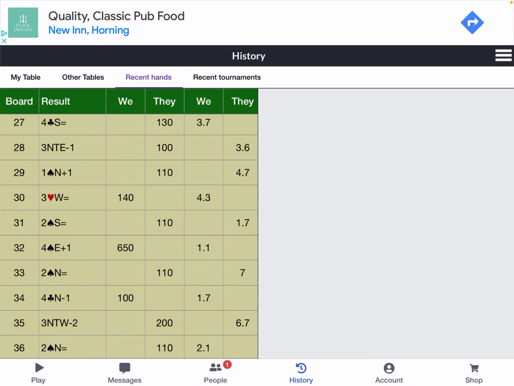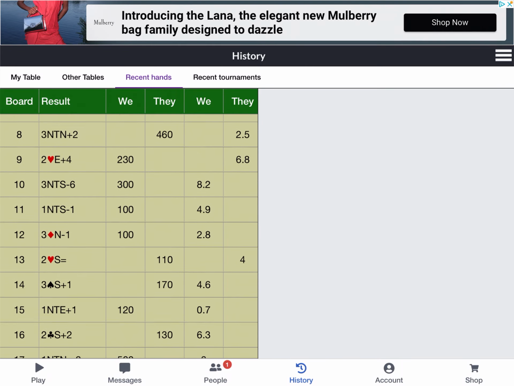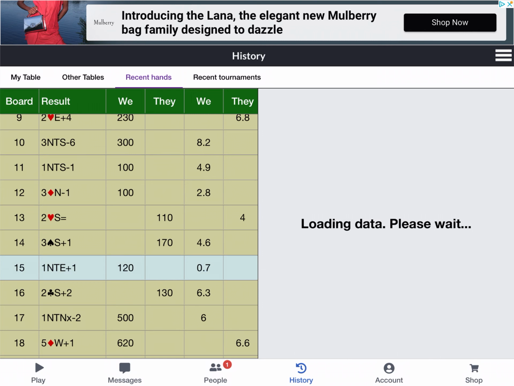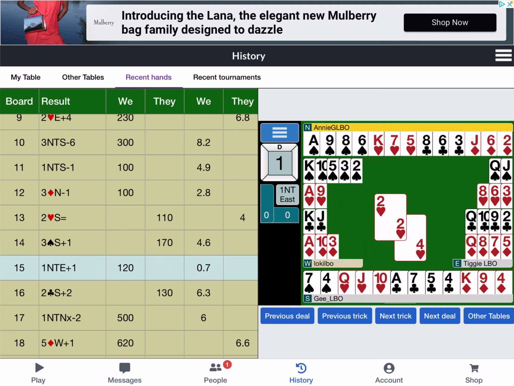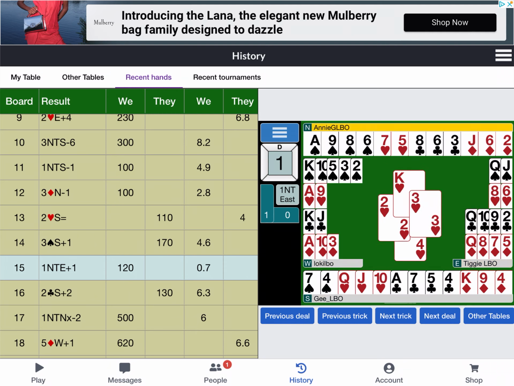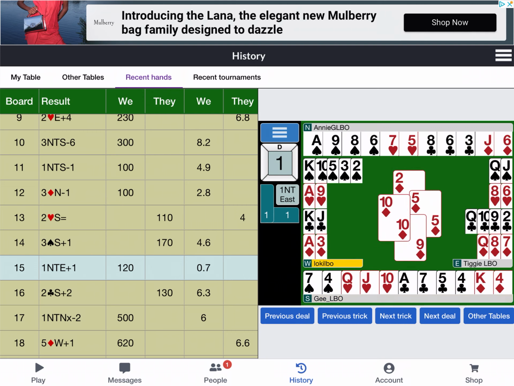Now this is where you can see up to 50 of your recent hands. So I'm going to go and look at this one here. And if I tap on it, it'll bring it up, what we bid. And I can actually see how we played the hand out by tapping next trick. And I can go all the way through the whole board to see how it was played out.